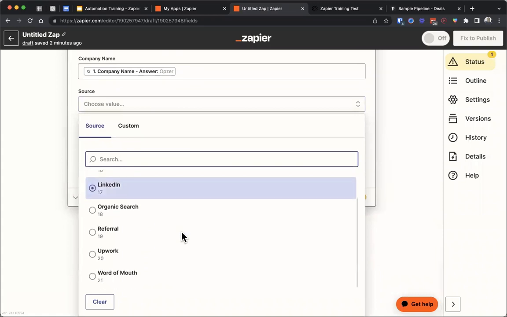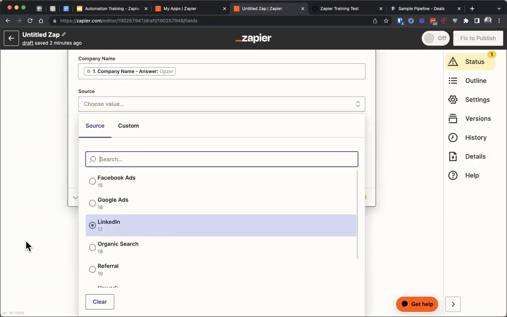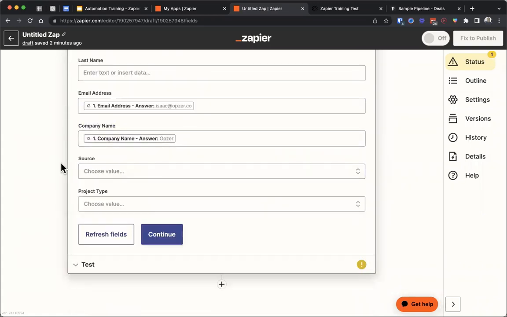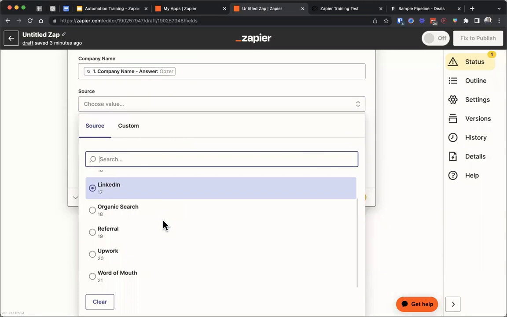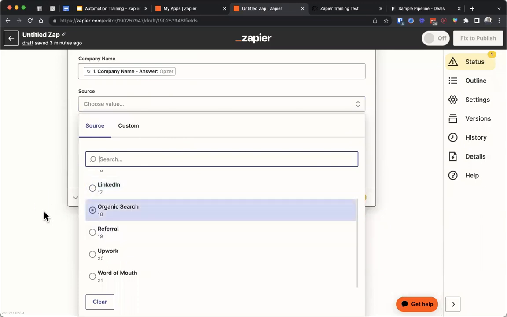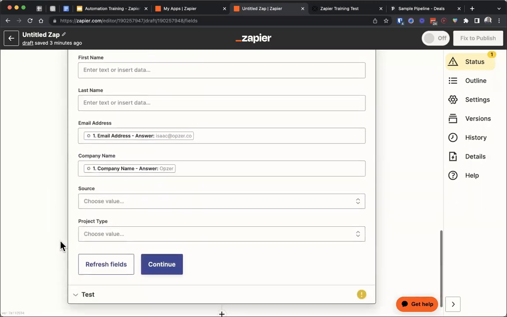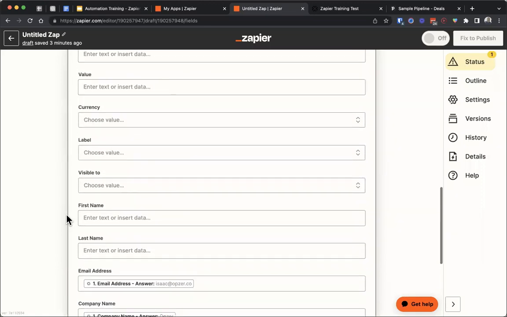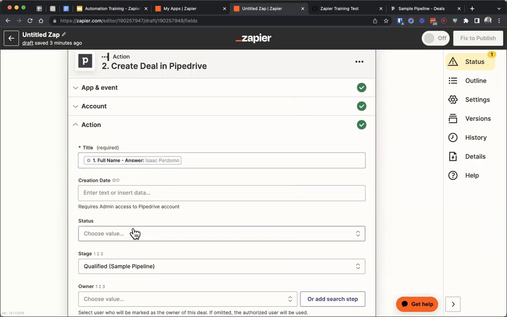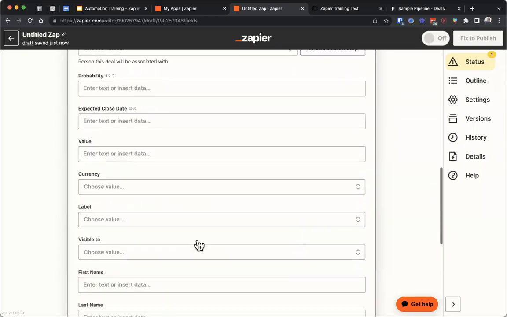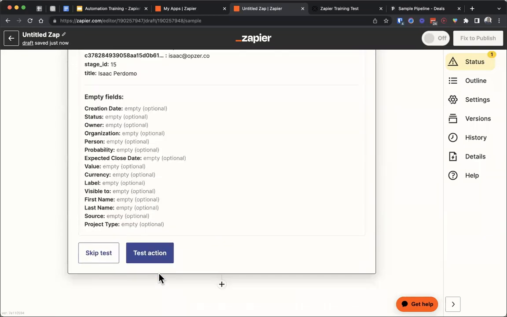For the source, it's interesting that it's a drop down field. That's going to require us to add an additional step, but I'm trying to keep it simple. Let's just say we fill out the email address, the company name, and the title as the full name for now. And we're going to click on continue.